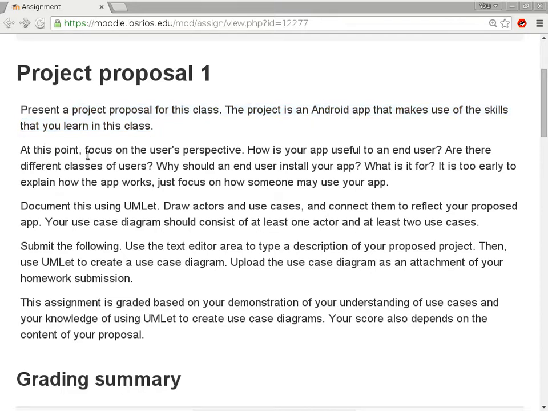Continuing to read the homework description here. At this point, focus on the user's perspective, or the person who's going to install your app. How is your app useful to an end user? That really is the focus. Yep.